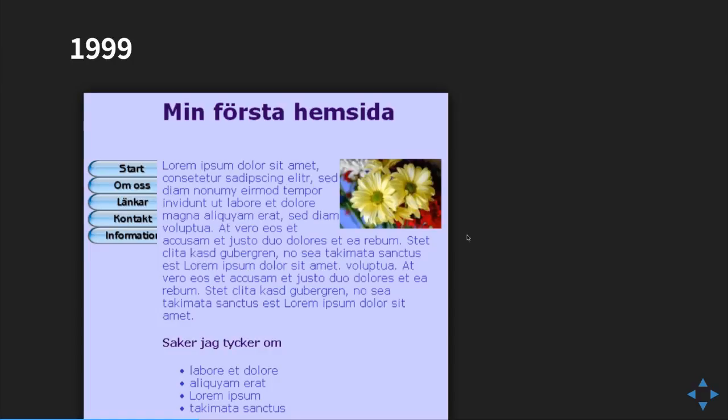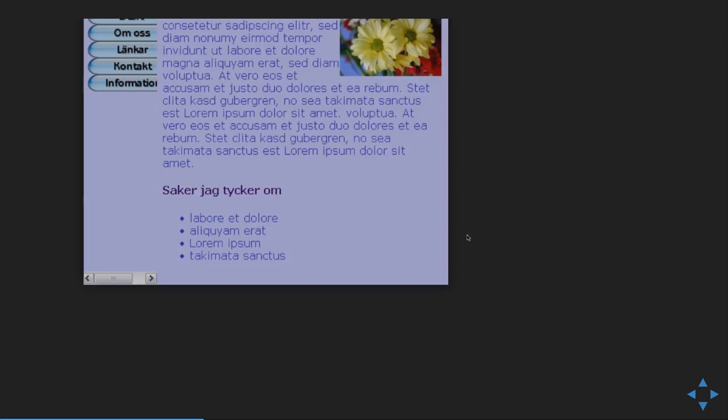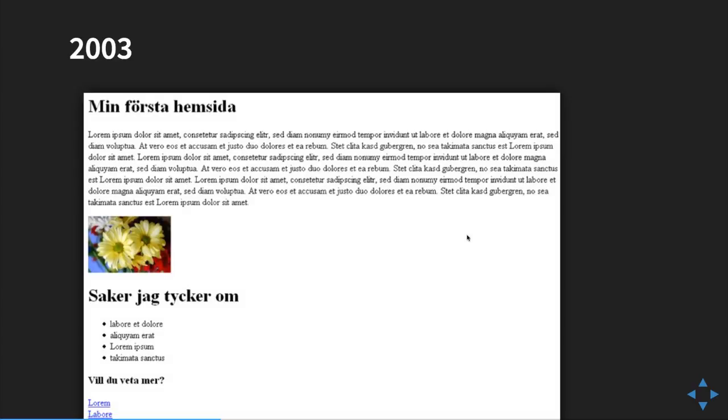I will say nothing more about frames, more than they are really bad for search engines. They are bad for people with disabilities. For instance, if you're blind and you need a screen reader, those are horrible. So please do not use frames.